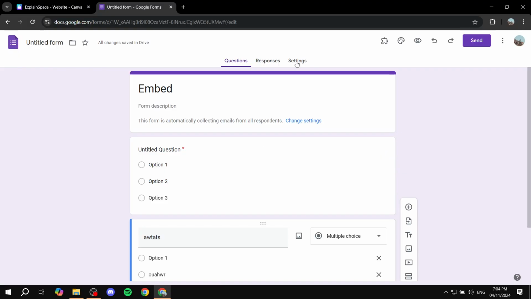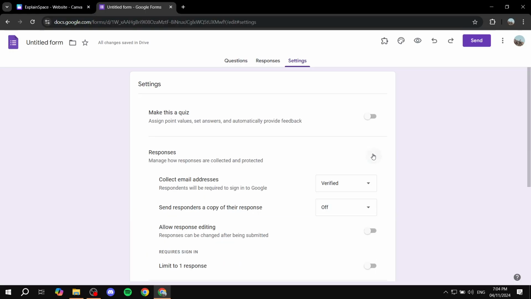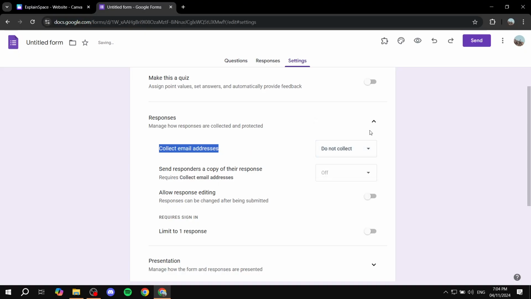So once you have your form ready to go and you want to embed it, all you need to do is go to the settings first, and then just go to responses. From responses, there are a few things that you will need to do. The collect email addresses option, you will need to go ahead and select do not collect. And then we also have the other one, which is limit to 1 response, requires sign in. Also go ahead and turn this off. So these two, collect email addresses and limit to 1 response, you need to make sure they are turned off.